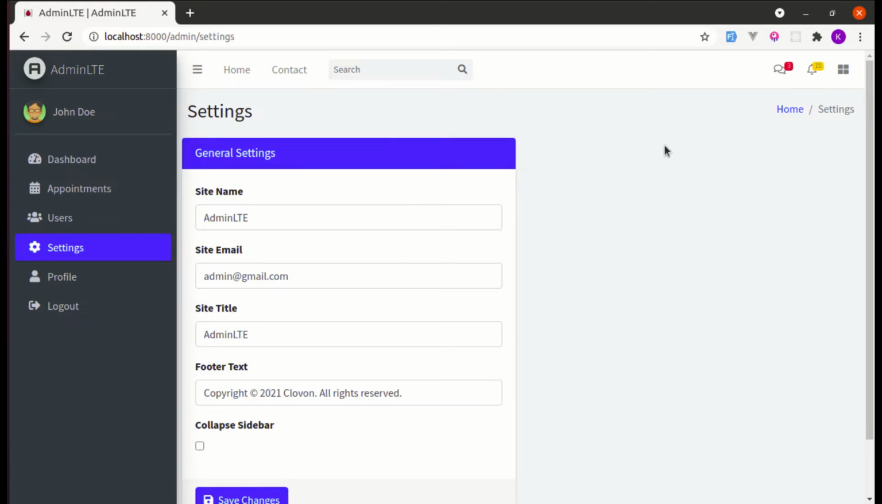Alright friends, welcome back to another video on building multi-purpose Laravel and Livewire application. And in this video, I'm going to show you how we can create application settings using Laravel and Livewire. So before we start, let me give you the demo of what we're going to build in this video so that you will have an idea.